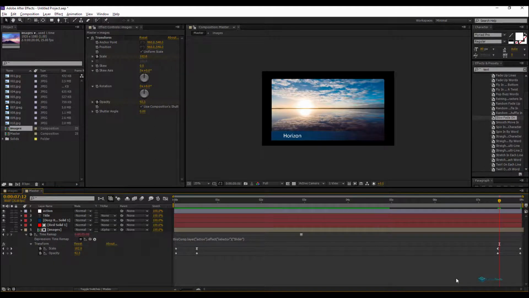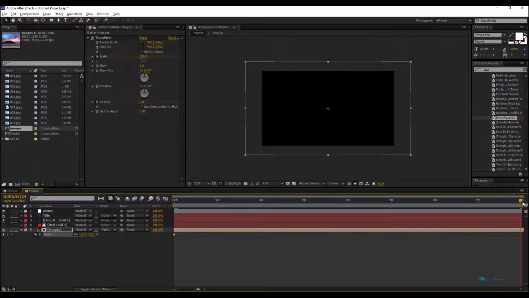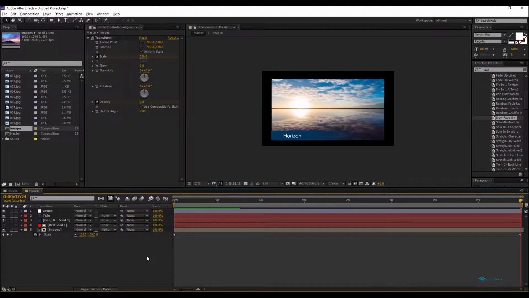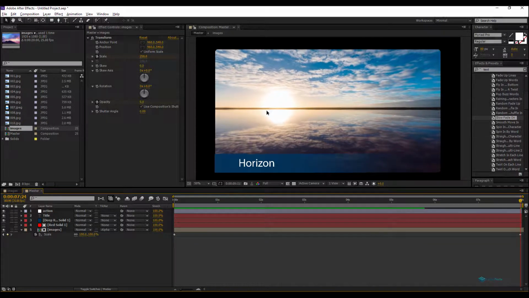Maybe I can add scale. So at the starting, my scale will be 125. At the end, it will be 100 only, and I will have a slight animation of my image.